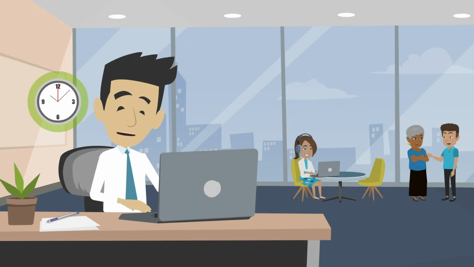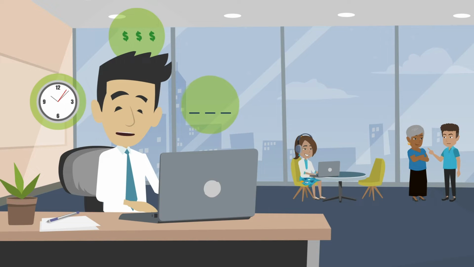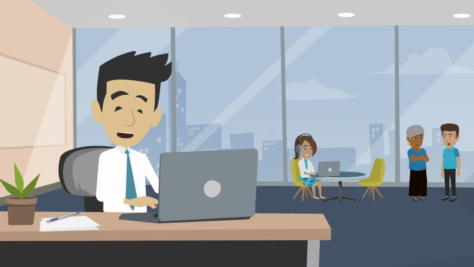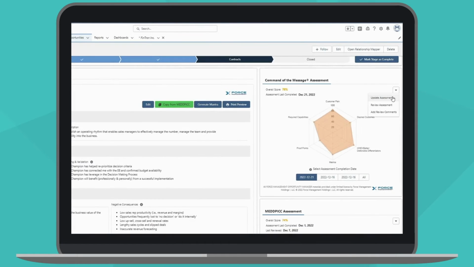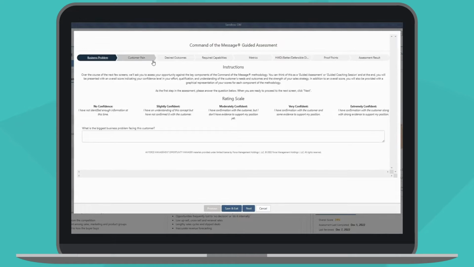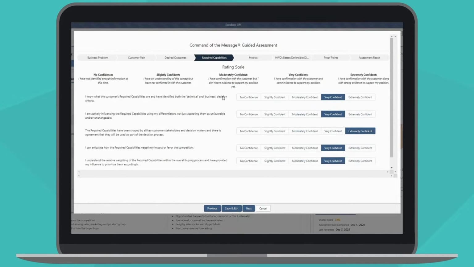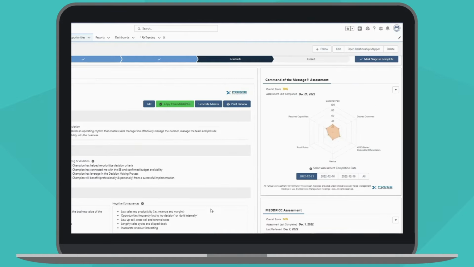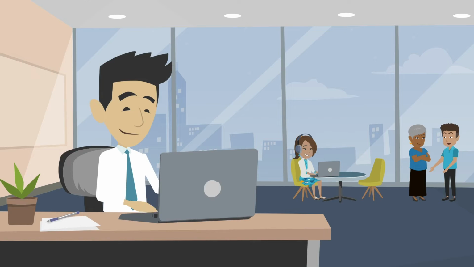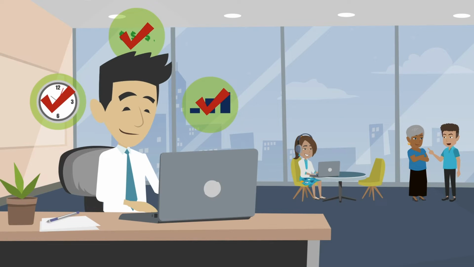I've taken note of the critical details provided by my customer and aligned them to our methodology. But now I want to take that one step further and take Opportunity Manager's self-assessment to understand my true positioning in this deal. As I click through the assessment, I'm rating myself on a confidence scale for each component of Command of the Message and/or MEDDPICC. Once I'm done, I'll calculate my score and receive a spider chart clearly displaying my strengths and gaps. Now I know what areas to focus on prior to my next conversation with the customer.